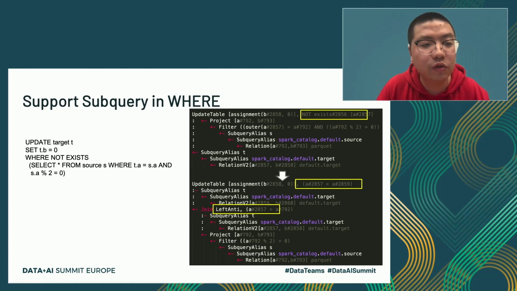Another case is when we use not exists. The original plan has the not exists subquery expression in the join condition, and we rewrite it to use, on the source side, a left anti join to join the target table and the source table. Then we use this inner join with the updater and the target table.